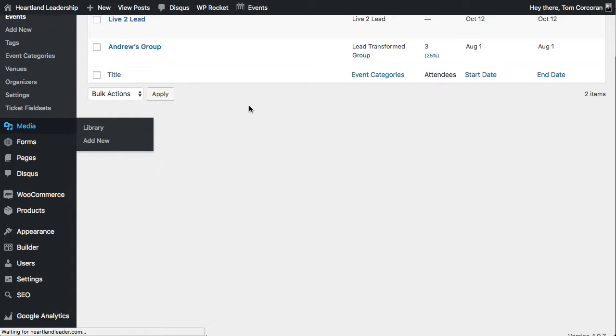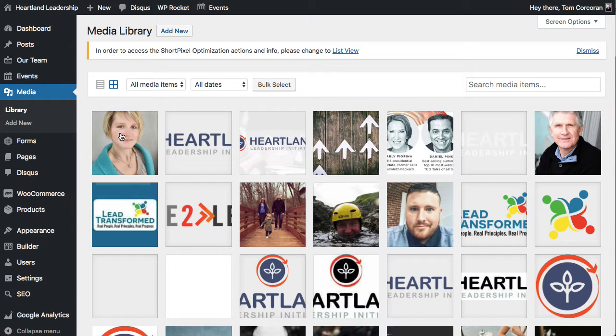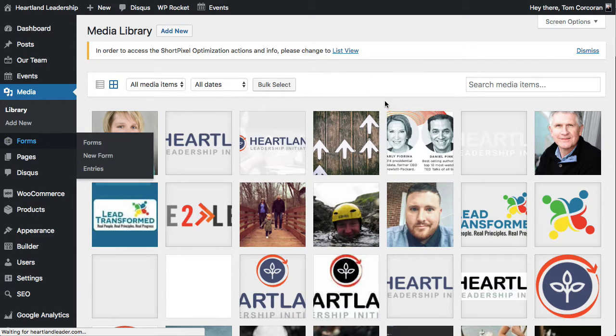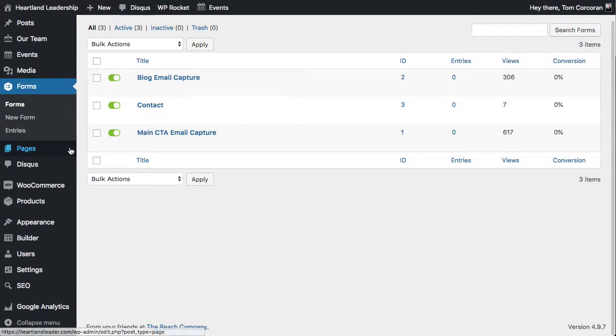Media is anything that's uploaded to the website, so pictures, video, PDFs that people can download, forms, or just that. Right now, the only forms we have are calls to action for subscribing to the email list, and we have a simple contact form on the contact page itself.